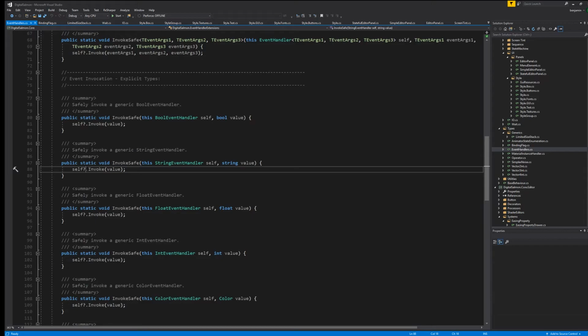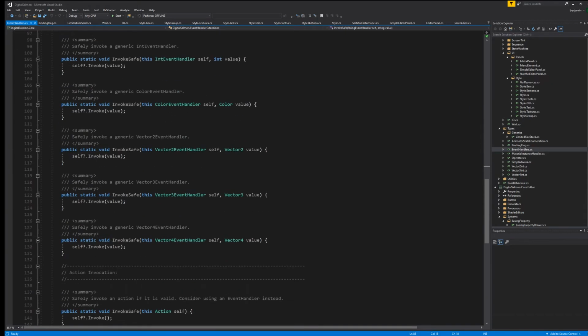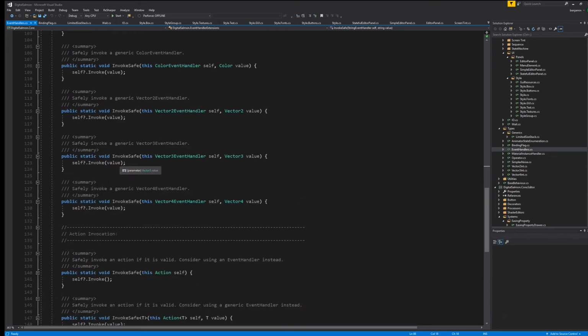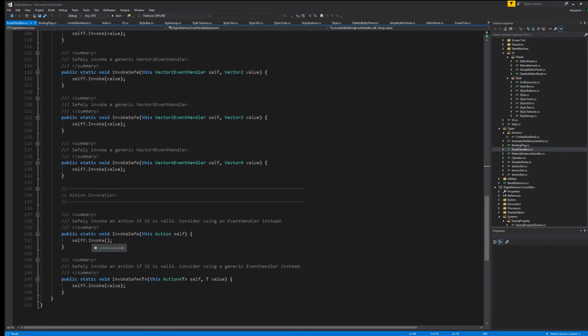I personally feel like the point of an event is that I can shout about it whether or not everyone's listening. But if no one's listening, you can throw a null reference exception. So we use invoke safe rather than invoke using these extension methods. It used to be if self is not equal to null invoke, but now we use the self question mark, nice C#6 stuff.